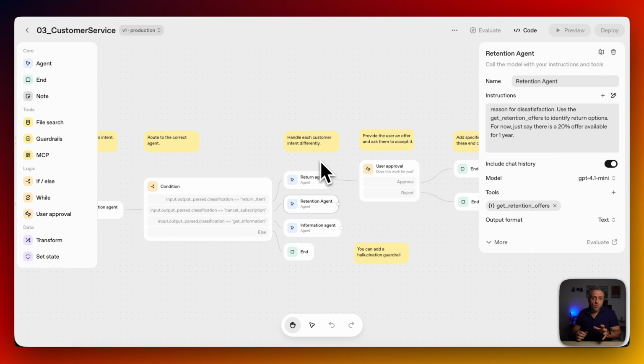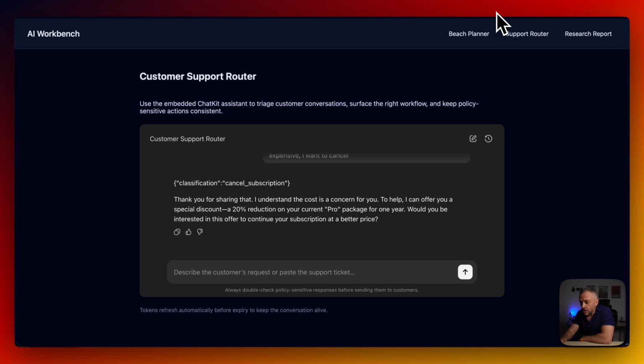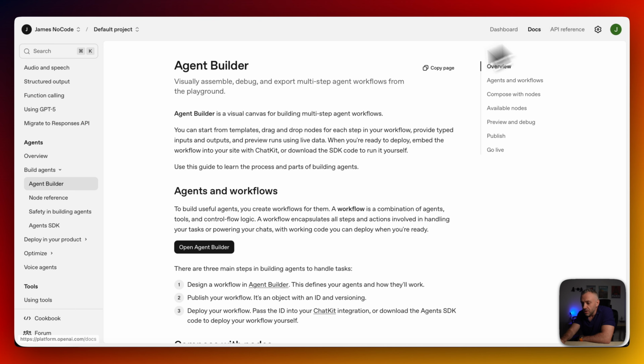Now, the last thing that I want to cover is the integration part, because you've probably noticed that I'm using an app to interact with this workflow. Like I mentioned throughout the video, there are basically three ways that you can integrate Agent Builder with your apps. The first one, and the easiest one, the simplest one, which is what we're using here, is called the ChatKit integration.